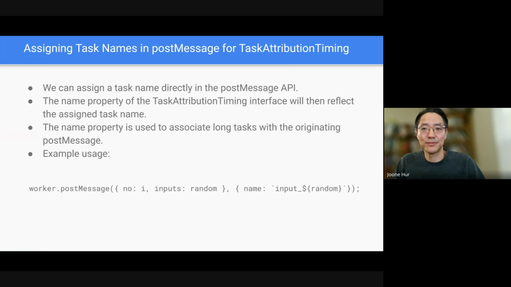Okay, so to make this proposal work, we also need to update the postMessage API to set the name of the task. If the developer sets the name of the task like this, then the user can get the name of the task from the name property of the task attribution timing interface. In this case, of course, we need to change the postMessage API specifications.